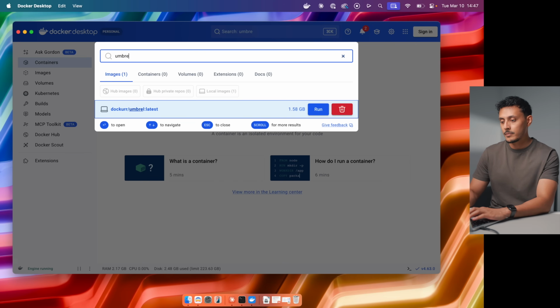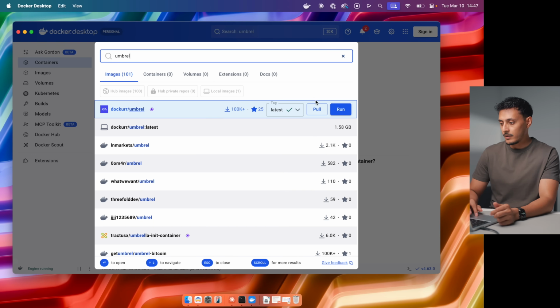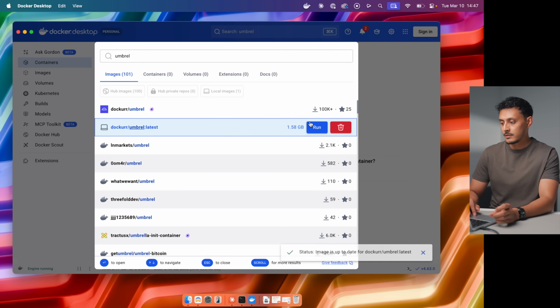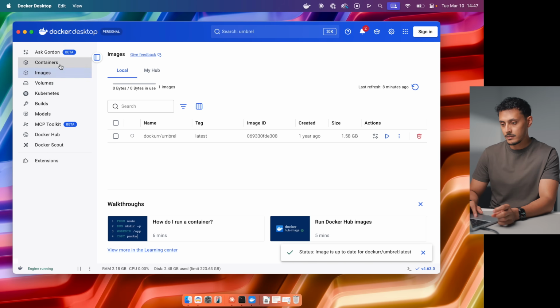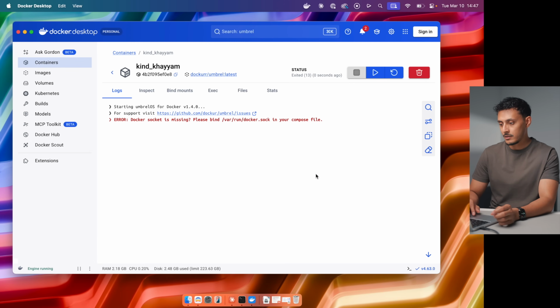Let's search for Umbrel in the search bar. Let's pull that. It is in there, containers. Is it in the containers? Images, here we go. And then if we run it, run.